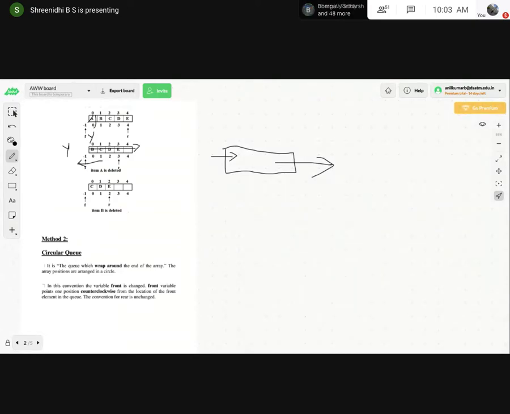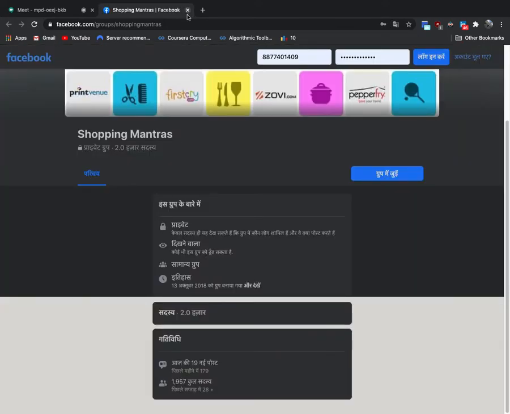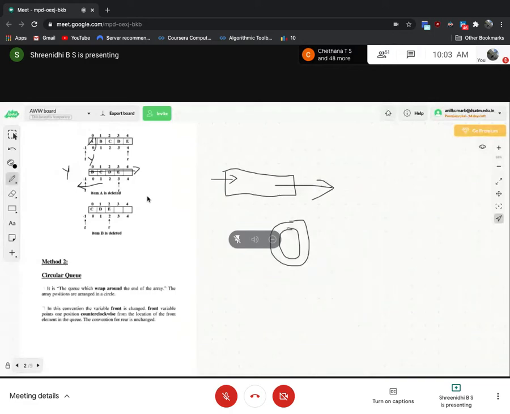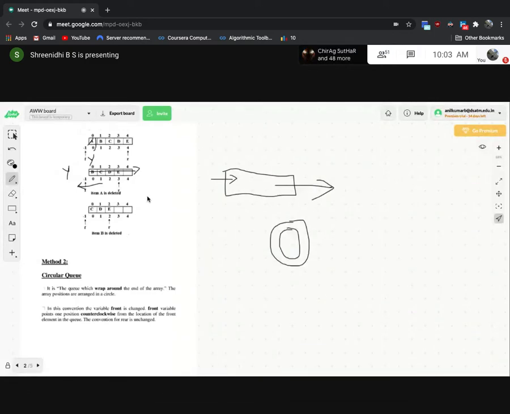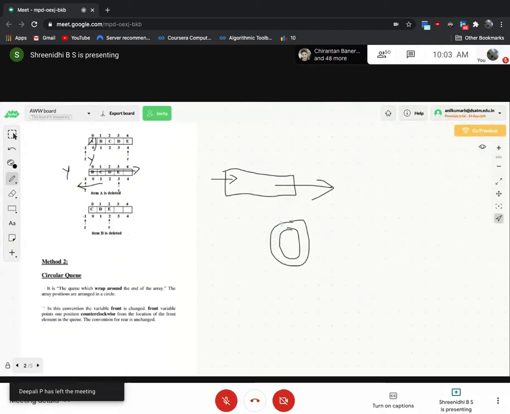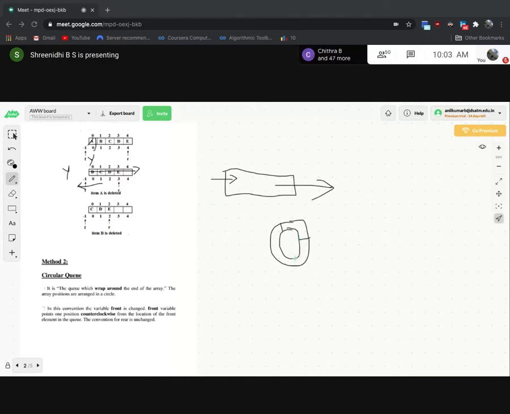How will the circular queue work? How does a circular queue work? This is how a circular queue is represented, in a circular fashion. It looks like some wheel type structure. What is the main operation of that circular queue? A wheel type structure, generally looks like a bullock cart wheel, a circular queue.